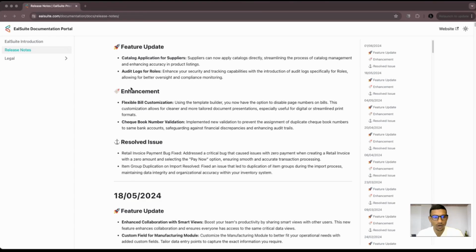Next one we have is the audit log for roles, right? So when we are saying audit log for roles, you can enhance the security and tracking capabilities with the introduction of the audit log, specifically for roles, allowing for better oversight and compliance. So we have already introduced the audit log for users in a few of our updates, like I would say 2 or 3 updates back, and the same thing will be getting applied under roles as well. Now we'll be taking a closer look into that as well.